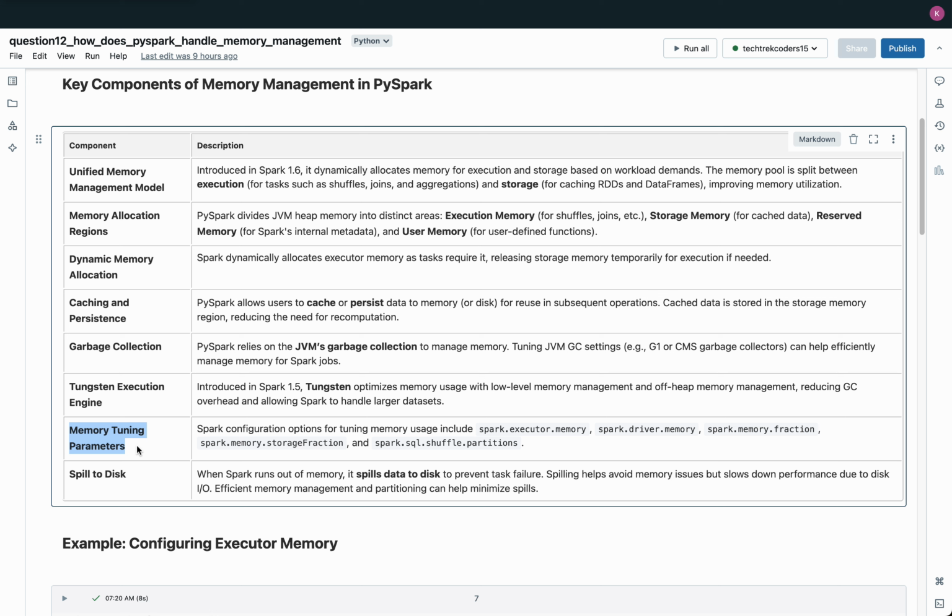Spark.sql.shuffle.partitions can also be configured to control parallelism during shuffle operations, impacting memory usage. These settings help users optimize memory allocation based on workload requirements and available resources.